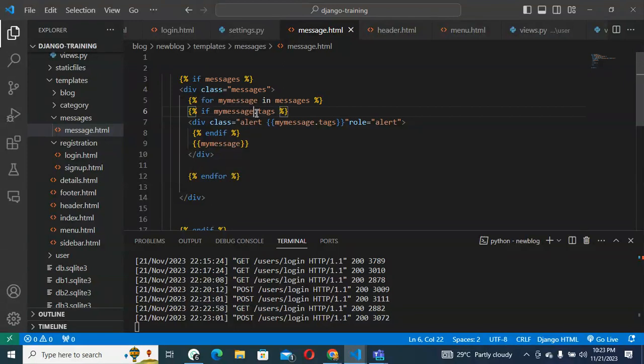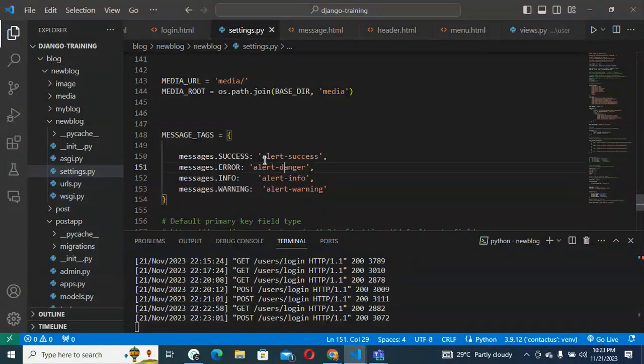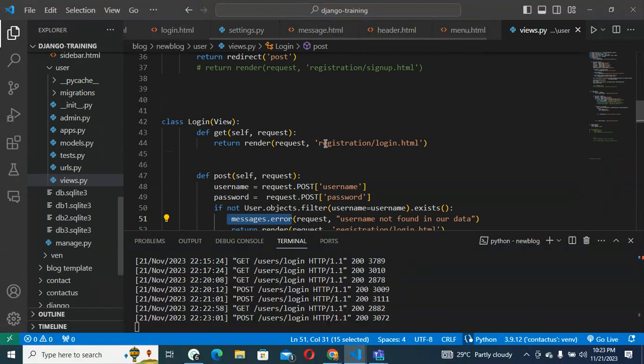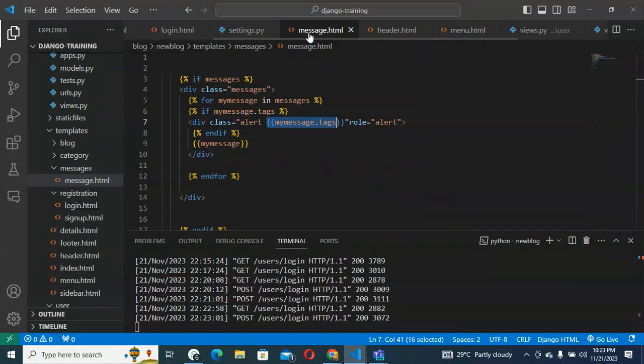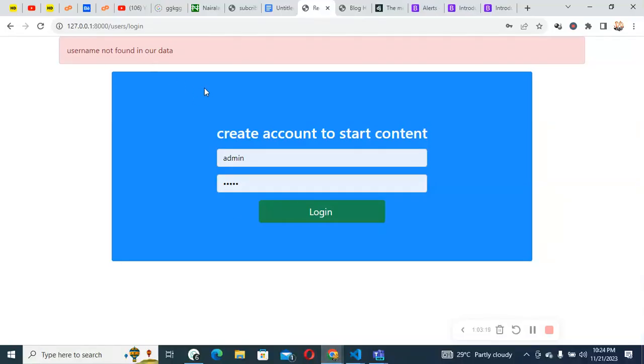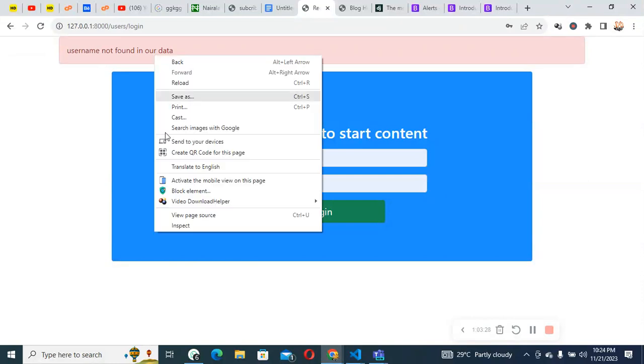If messages dot tags, right, which is this message, and we'll pass in the message dot tags here. So the message dot tag represents these tags we are calling, right? So if the message in our view, are you getting me? In our view is error, we are going to receive a red background. So this is what we have here, right? This is what we have. But we can also use our hand to design this based on what we want, right? So let me design it quickly. Right click here.